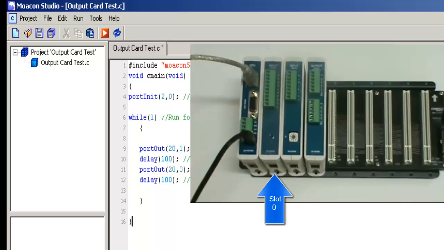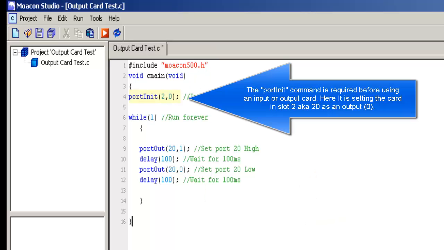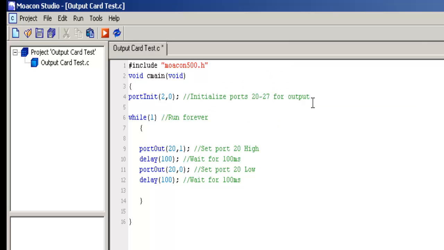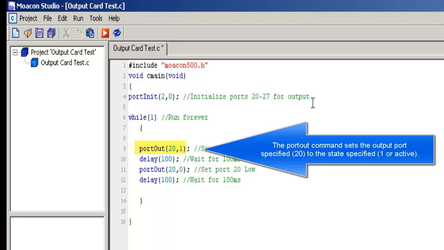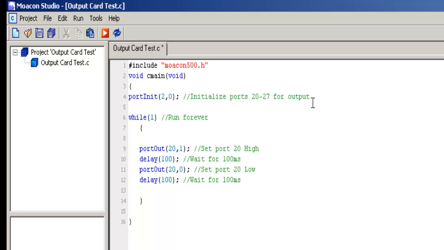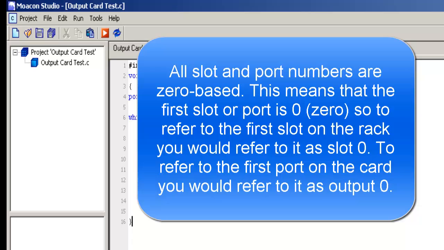And one of the inconsistencies in the software is there's a command you have to use called port init. And you can see that on line 4 of this code, but it says port init 2 comma 0, which means initialize ports 20 to 27. So you're using a 2 to initialize ports 20 through 27, but if you look at the actual code, when we specify an output port on the card, we specify the actual card number, the slot number, which is 20. And 20 would be the first output on the card in slot 20.